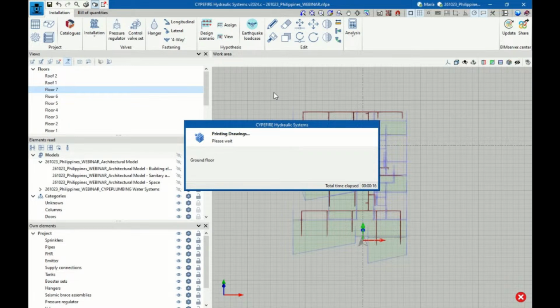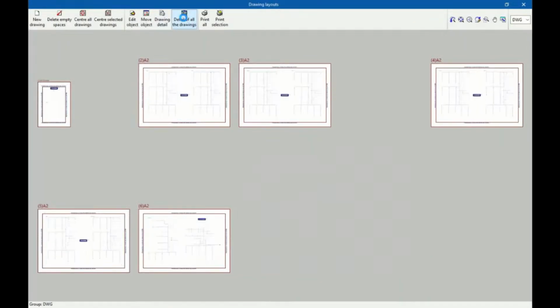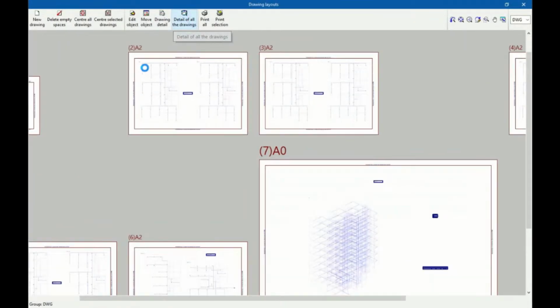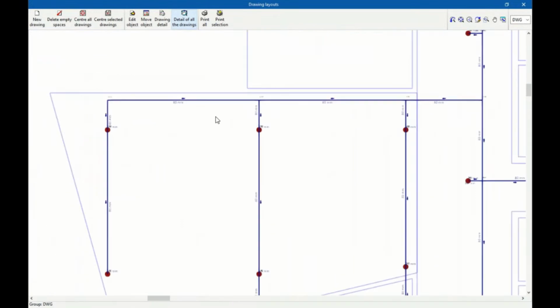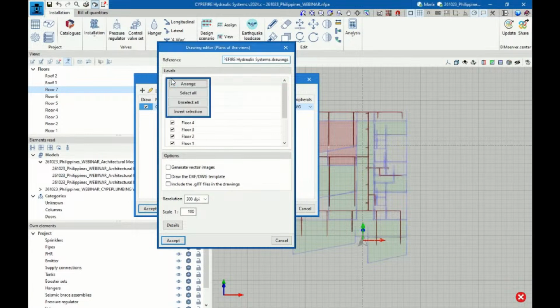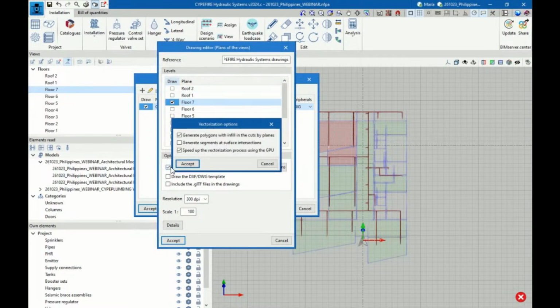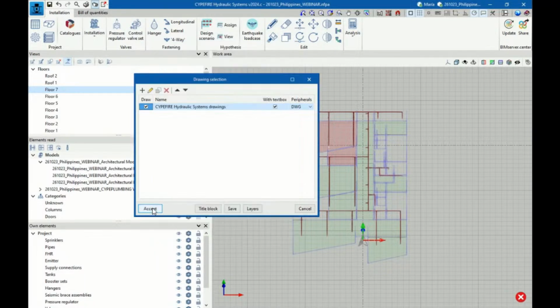Again, you can combine, maybe you want to print all the drawings or only for a certain floor, or this is quite customizable. Okay, this could be the complete drawings showing you the different diameters and everything, and you could do it only for one. Sorry, in this case I'm going to select only for one floor, so maybe it's easier to see it. And let's say generate vector images, so it will be easier to see.